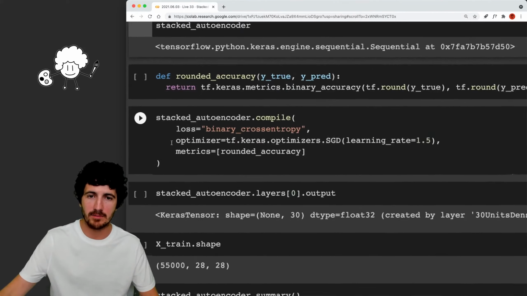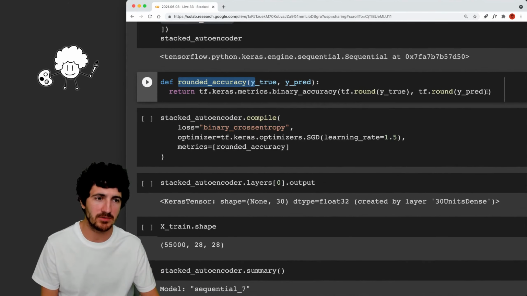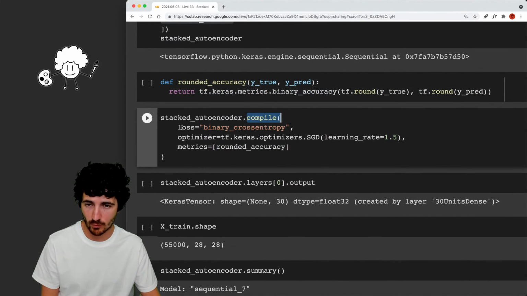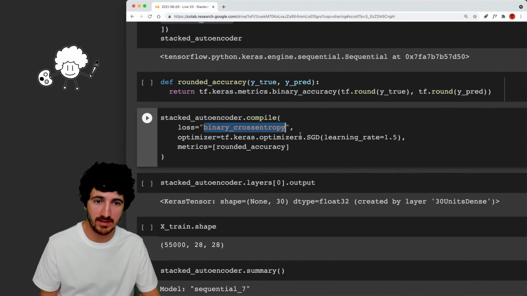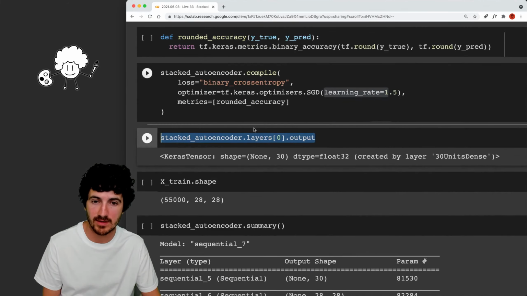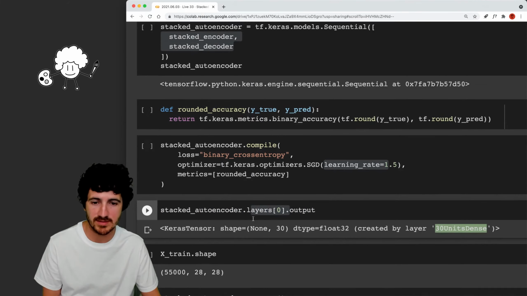We compile our model. We define this rounded accuracy metric for visualization. It's a custom metric that we provide here, defined as a function. And we compile our model with the binary cross entropy loss and the stochastic gradient descent optimizer. Learning rate is 1.5.